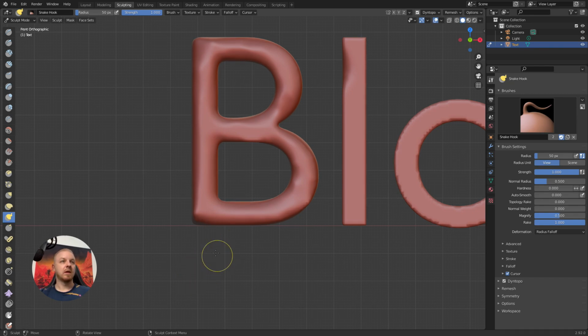I will change it. Let's adjust the radius. Okay, maybe too much. So you have to play with those settings. And by the way, using a mouse for sculpting is really not a good idea. Actually, I'm only doing this because many of you may not have a drawing tablet.